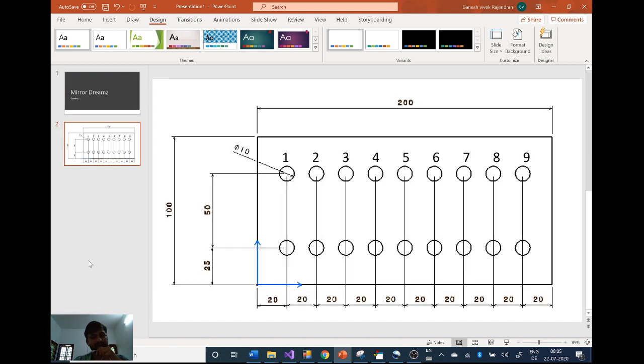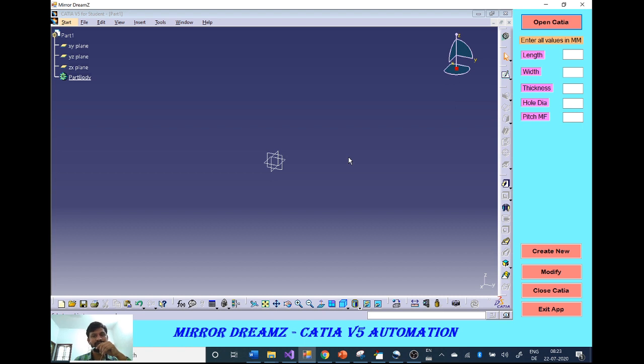Okay, I'll consider a plate of dimension 200 mm as length and 100 mm as width. The diameter of the hole is 10 mm and there are 9 rows inside and 2 columns. The gap between each row is 20 mm and the gap between the columns is 50 mm, and from the edge to the first column is 25 mm and the other column also has 25 mm. Now the part is created.